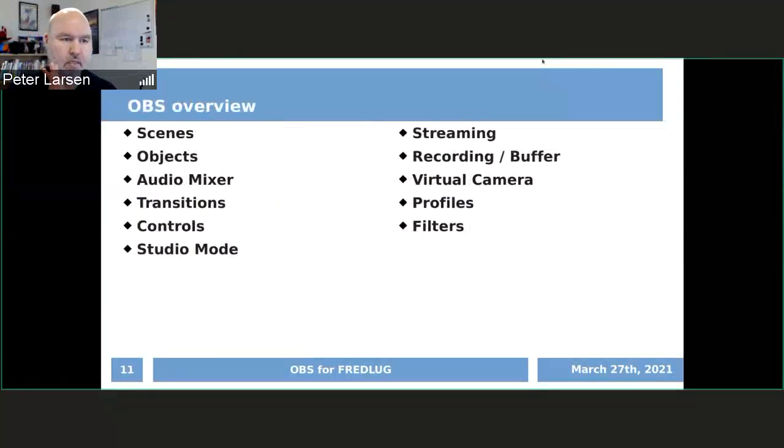So for the next many slides, I'm going to go through OBS's terminologies. And once I've talked a little bit about what they are and what they do, we will go straight into a demo. So this is a general overview. I kept finding more stuff, and I didn't add them. But to me, these are the highlights, right?